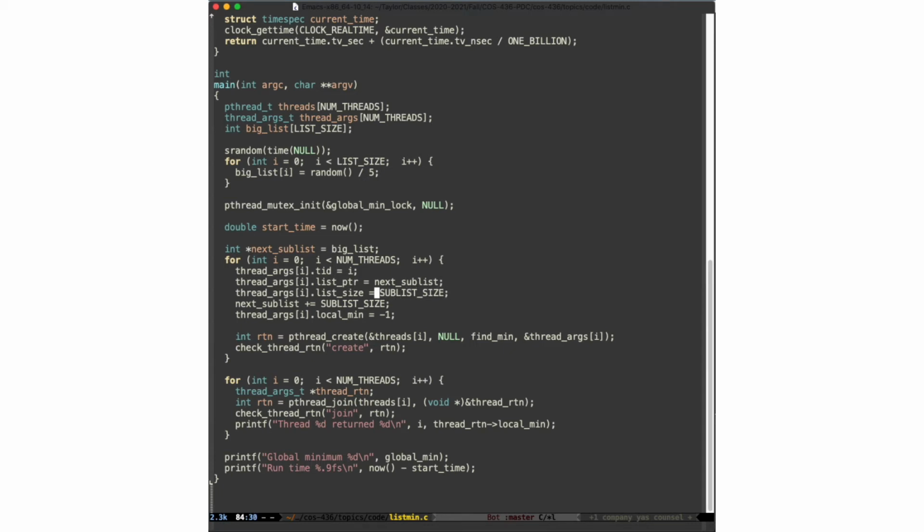And again, if this was an arbitrarily large data set, I might want to set this to be the size of the array divided by the number of processors plus or minus 1 or something like that. But in this case, we know that all the sublists are the same size, but I just decided to pass this in as another one of the parameters to the thread.